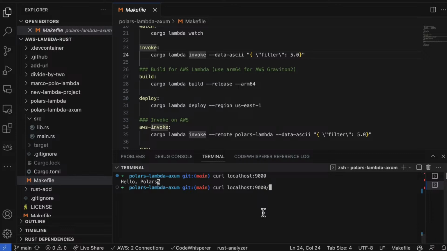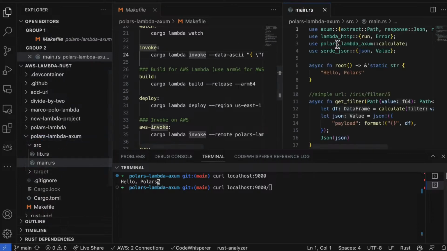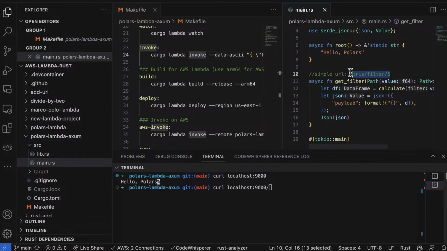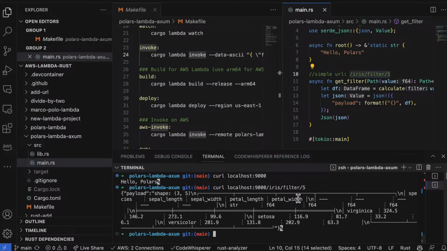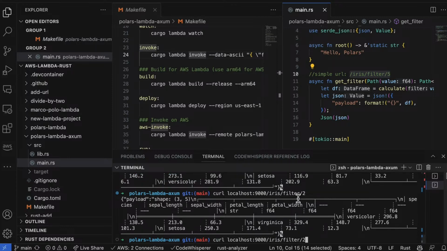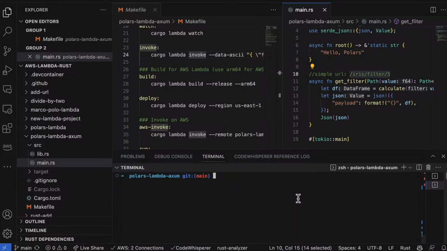And then in addition, we can also look at the code. If I open to the side here, we see that it can take that path, iris filter 5. So we can just type in iris filter 5. There we go. So it filtered the payload and returned it back to us. If we change the filter value, we're going to get slightly different filtered payload results, right? So this shows how you could build a very simple REST service that could do some very, very heavy lifting by using the combination of Polars plus cargo lambda at the same time.